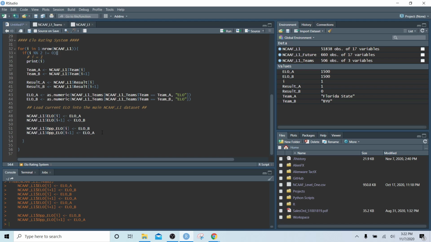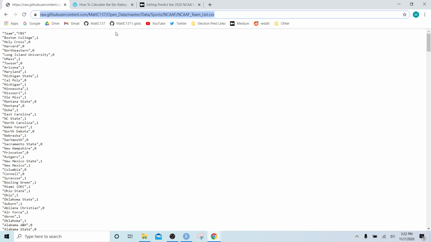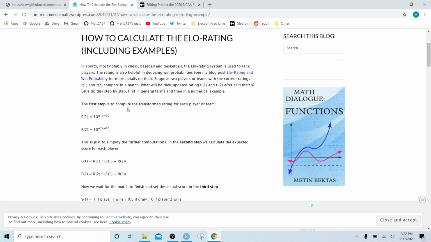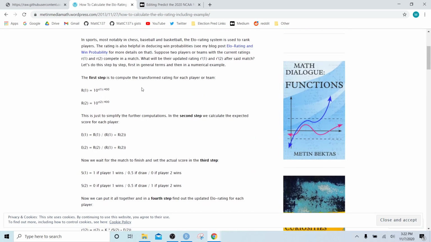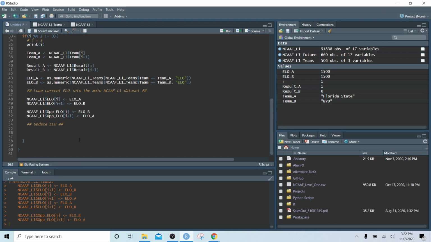So now to update the actual ELO, I'm just going to run through this pretty quickly here. If you're interested in understanding a little bit more about ELO, obviously Wikipedia is a great source, but I'll also put in the description to this video this source here, Metin's Median Math. They have a good rundown of the steps used to calculate ELO. I'll link to this in the description in case you are interested. But for now, I am going to type this out so you can see.